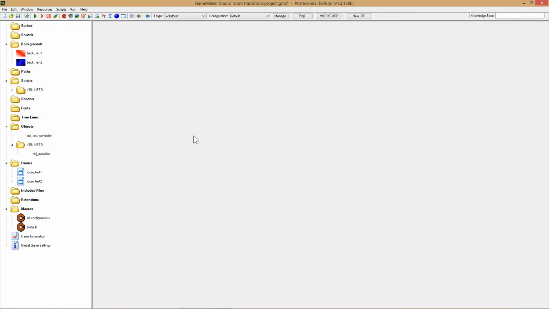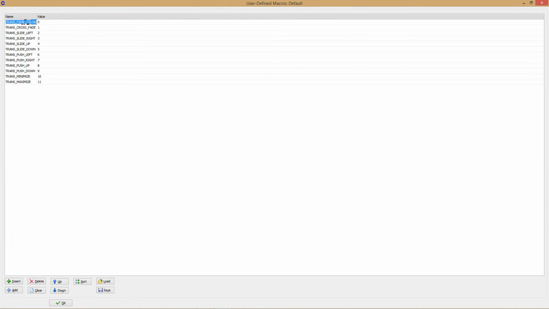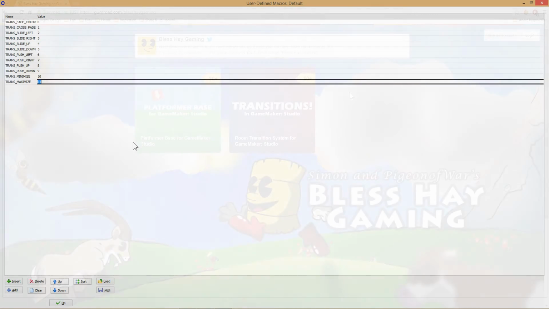Again, you can see everything in the other video. The rooms are not important, these are just for tests as well, but in this default here you can see I have all the transitions, and these are simply numbers, so it's pretty easy to control which transition you want, and you can easily add your own constants and use those.